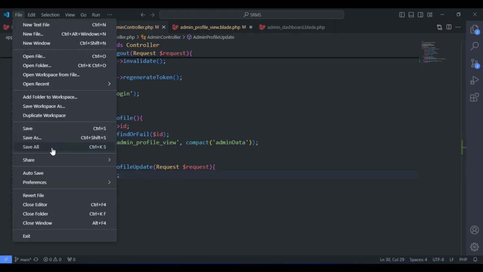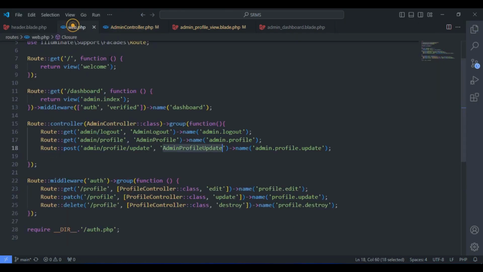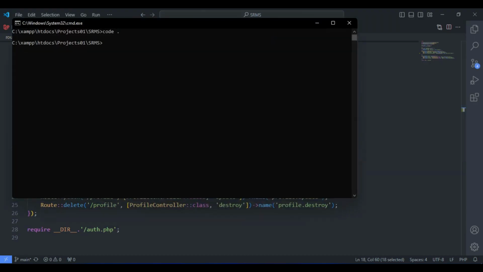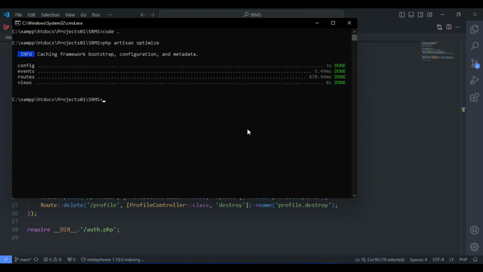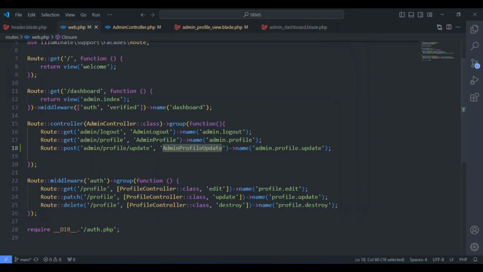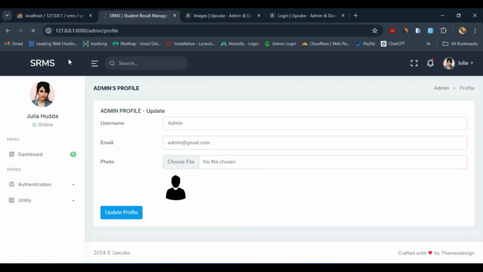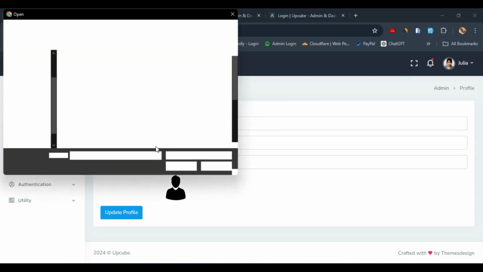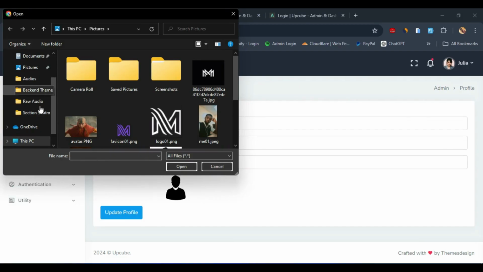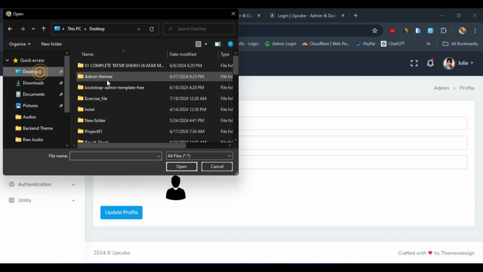So let's go ahead and save all. And then remember, we have made changes to our web.php files, so we need to run our PHP artisan optimize, like so. Alright, now let's take a look. Let's refresh our page, like so. And now let's make some minor changes: 12, admin 12, email 11. Let's select a profile image. I have some demo admin profile images that I saved inside of our exercise file, which you can find here, I think.